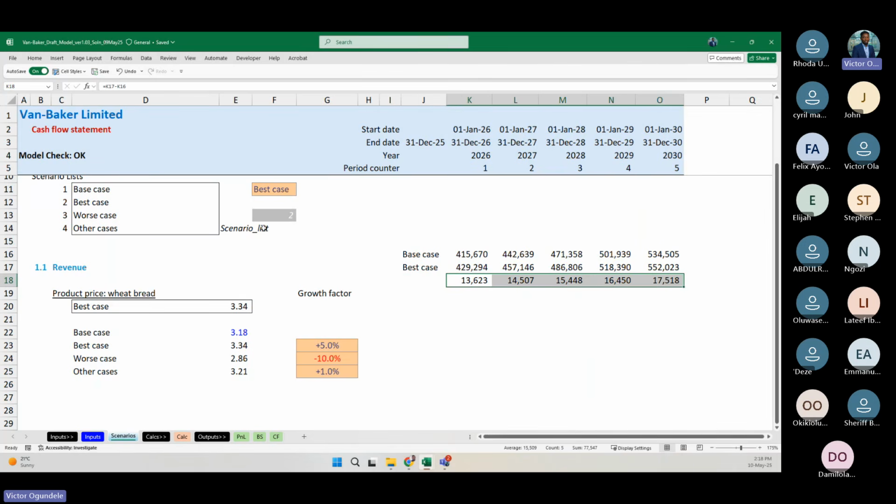Keeping every other thing constant. Remember, keeping every other thing constant. What if it's now on the worst case? What is going to happen? That means we are going to lose this amount of money, which is like a 10% decrease in our wheat bread price. What if other cases, which is just like a +1? This is how much we are getting. So this just helps you to test what the impact of each of these cases will be on your model outcome, right?